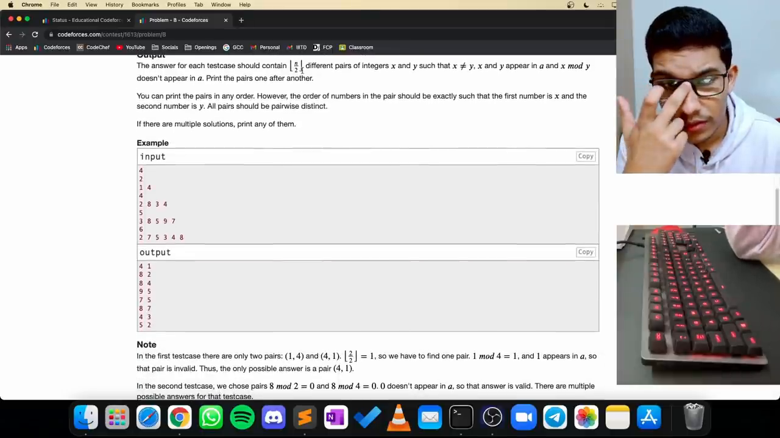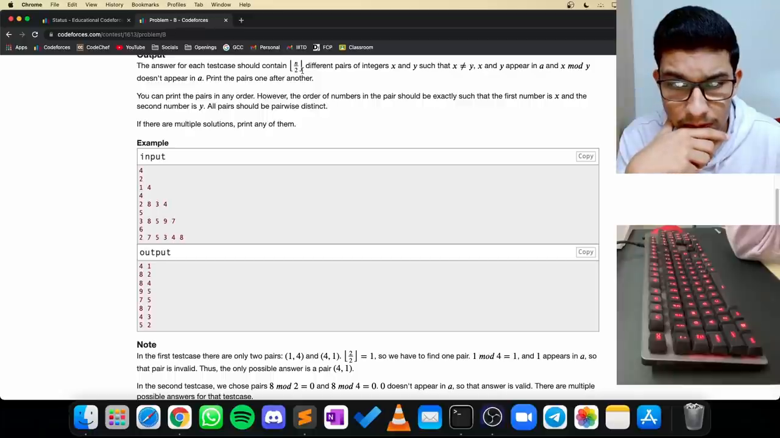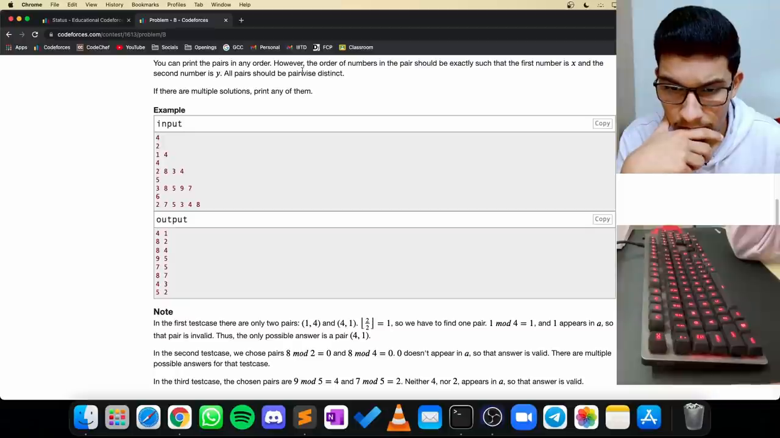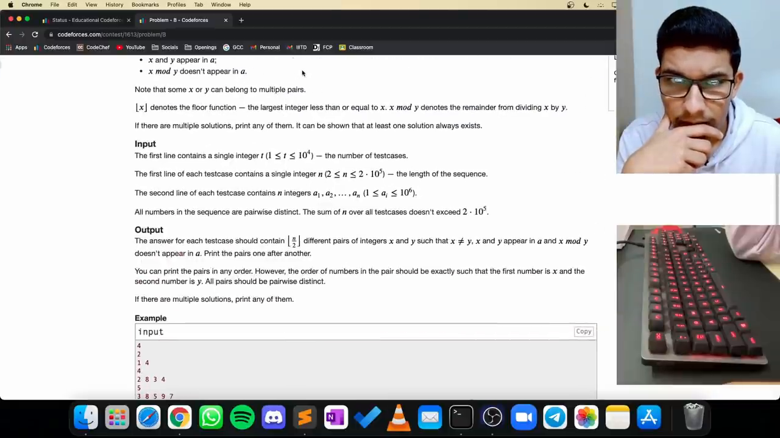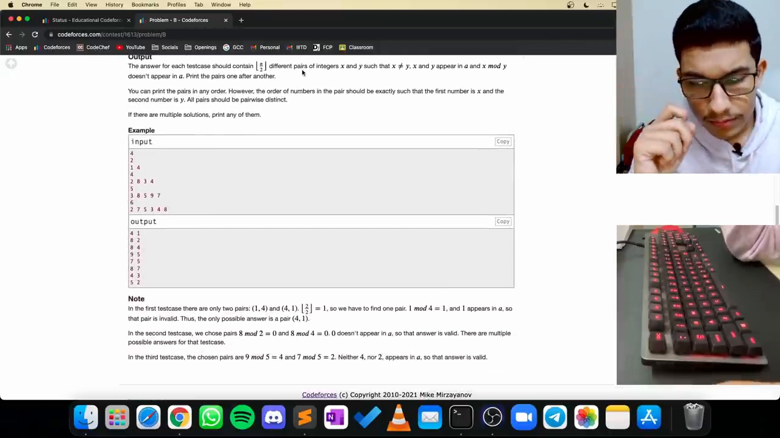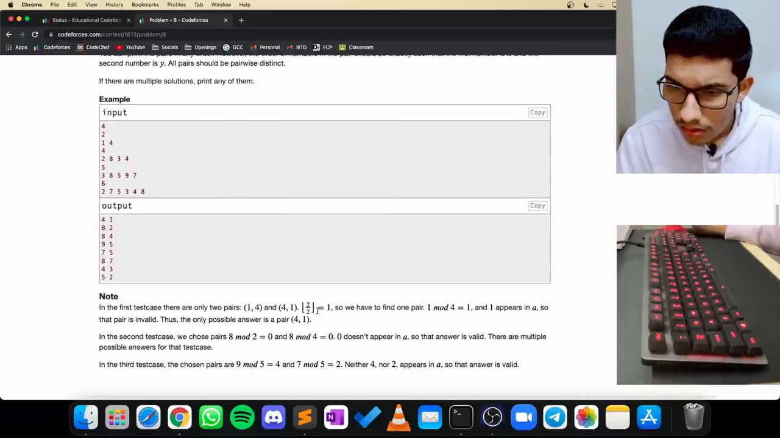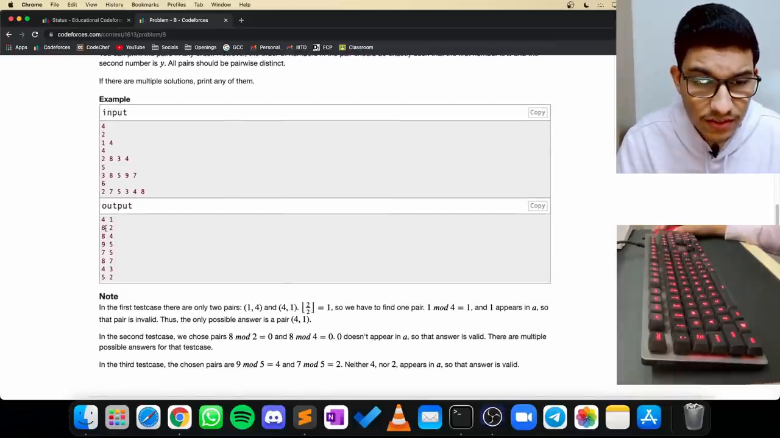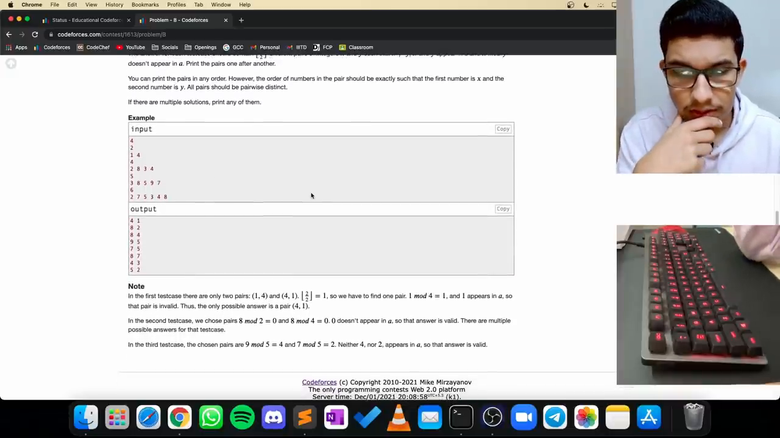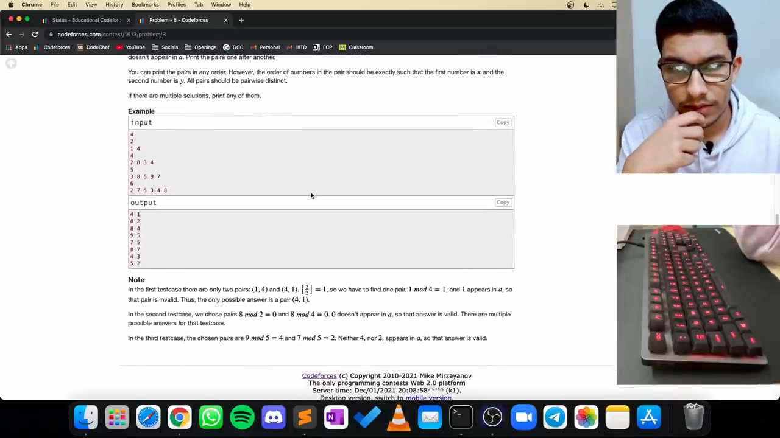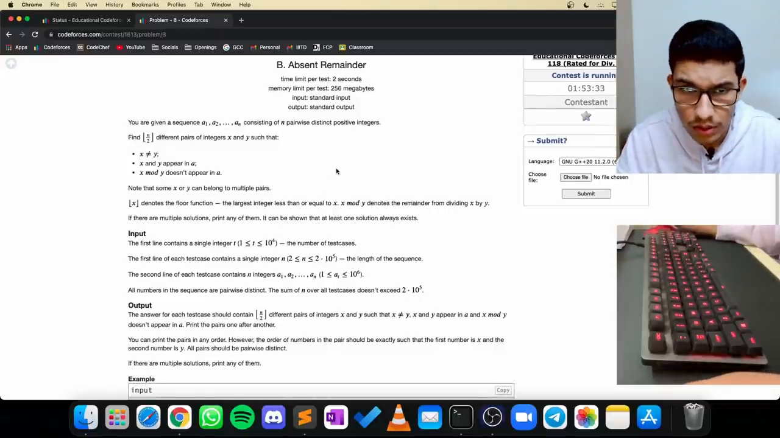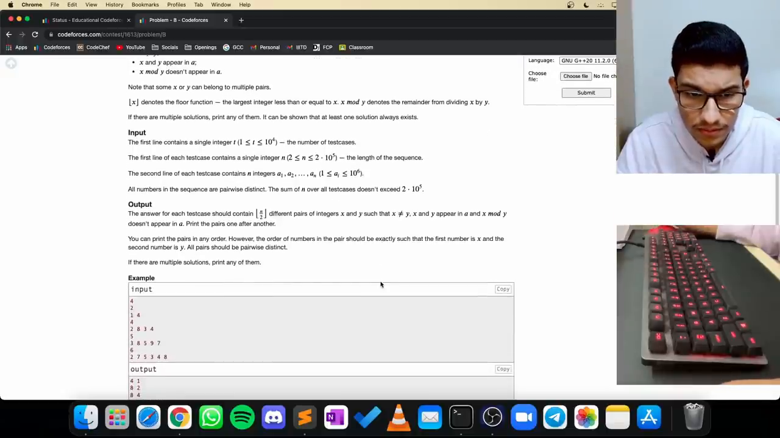So here we have 4 and 1, 8 and 2. In the first test case, 1 and 4, okay. X mod y doesn't appear, okay. So 4, 1 mod 4. Okay. In the second test case, we have 8, 2, 8, 4. N by 2 different pairs we have to find such that x and y appear, but their modulo doesn't appear. All right, and all of these values are greater than or equal to 1. Fine.